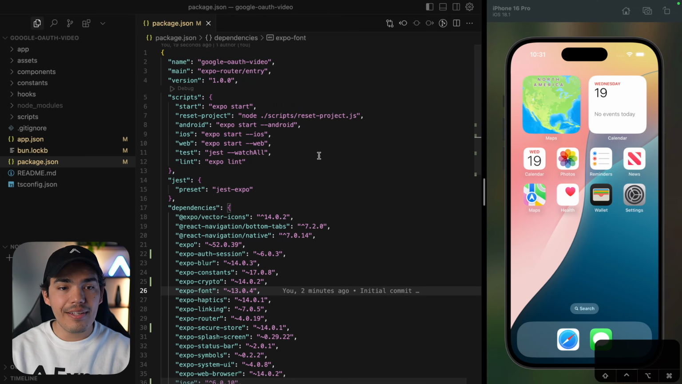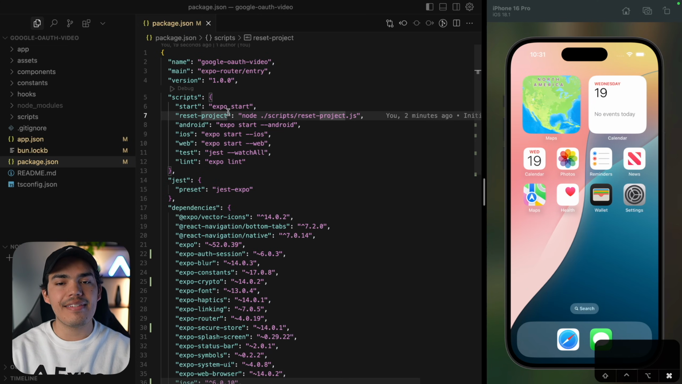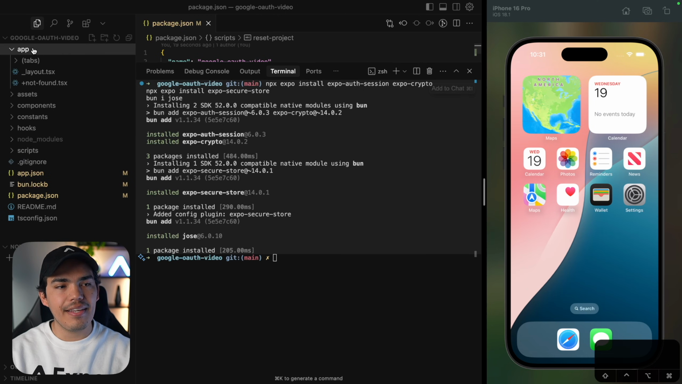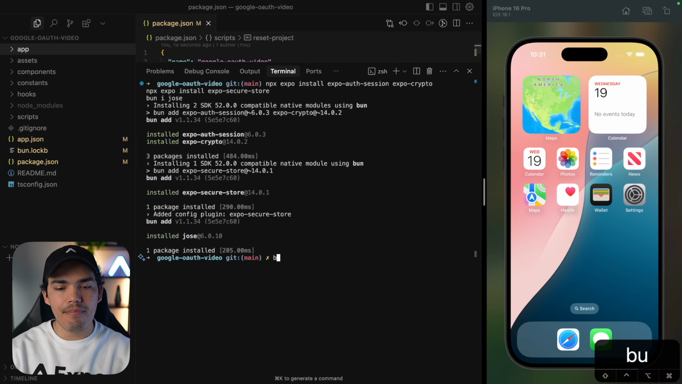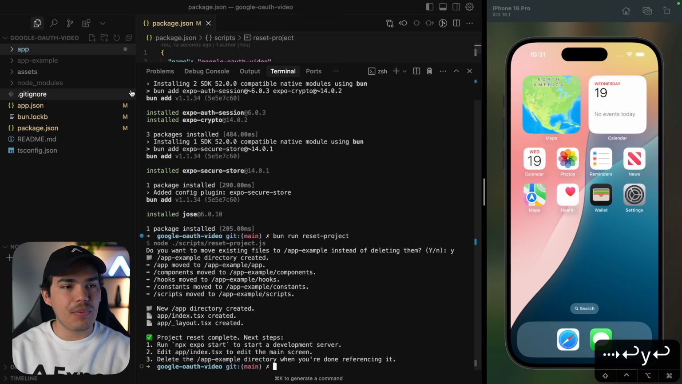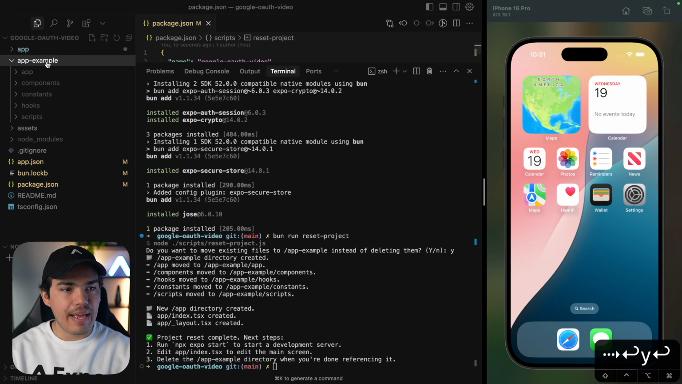Great. Now let's go ahead and run this reset project command, since right now this is using tabs and it's actually fairly complex in here. So let's go ahead and say bun run reset-project. This is going to ask me if I want to move the existing files to an app-example instead of deleting them. So I'm going to say yes, just in case we need something. This is the app-example.